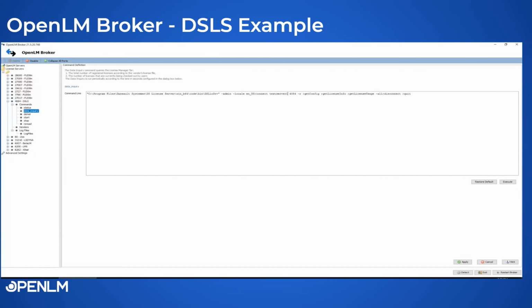And again, the same principle applies as for the FlexLM license manager, that the OpenLM broker is actively checking a log file that is again being produced by the Dassault Systems License Manager, the DSLS. And through that it is comparing the data sets, making sure that you actually get accurate, down to 1 second, utilization.